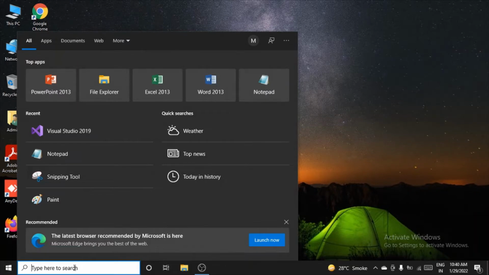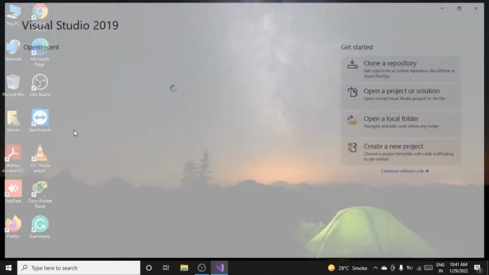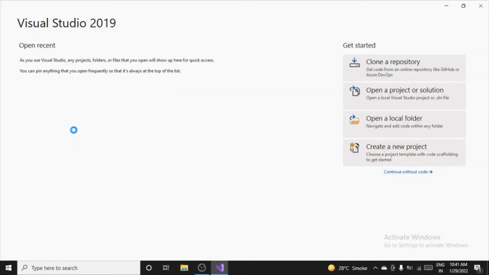So let's see. I'll click here first and open Visual Studio for you all. This is the welcome window, guys, for 2019. Here the options are given, like get started with cloning a repository or opening a project if it is already there in your system. We'll go with create a new project first.